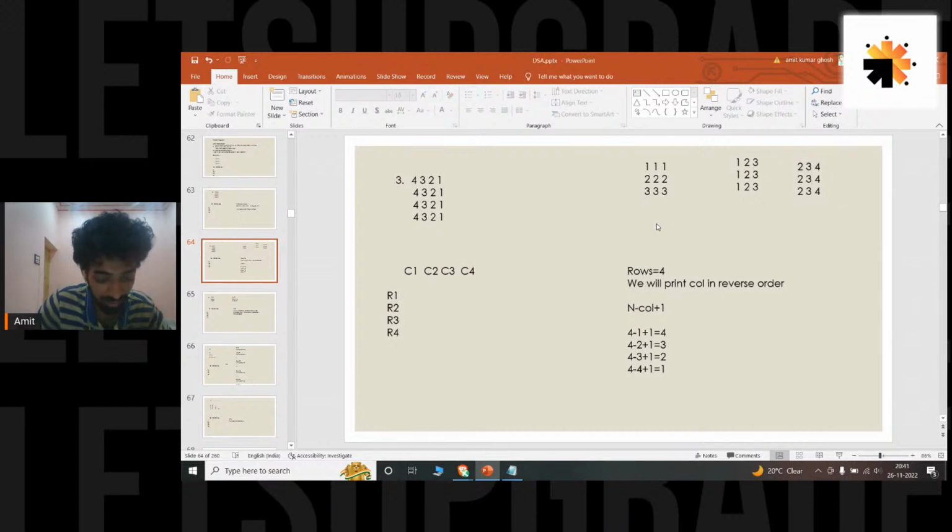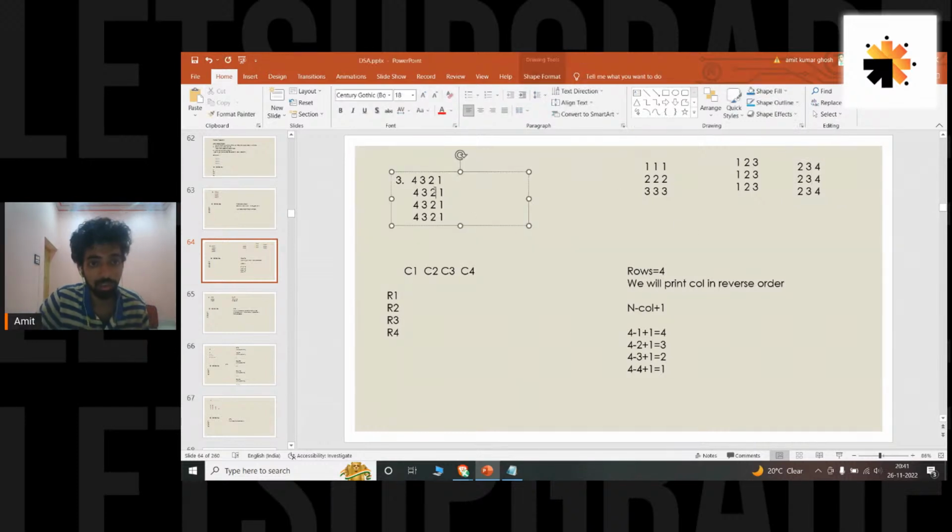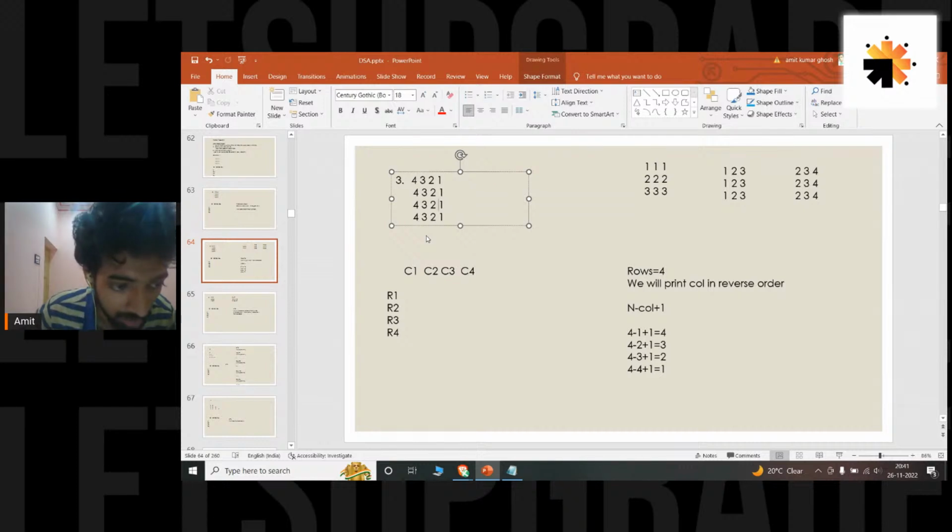Okay, this is done. Now if someone says print this one, 4 3 2 1 4 3 2 1 4 3 2 1, will you guys be able to do it? How to do it? So this 3 is done. This 3 problem solving we are done with it, correct? If someone says print this one, can you guys print it?